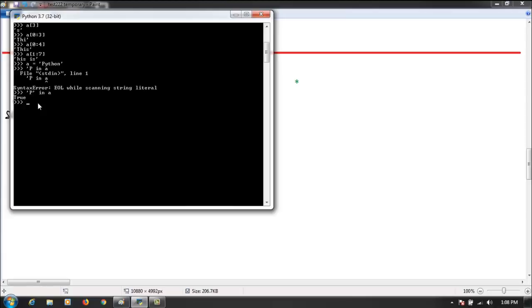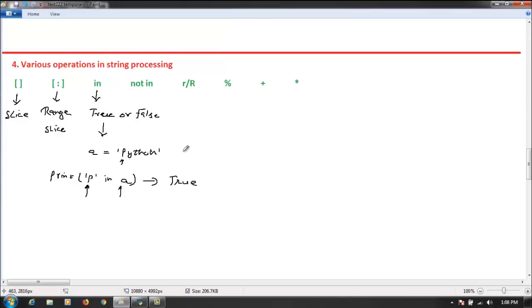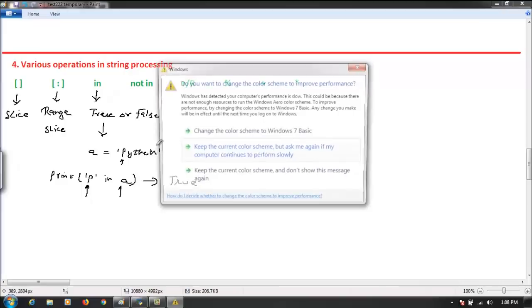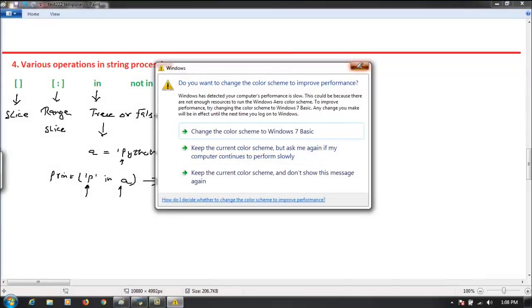Now let's say I want to see whether some other character, say C, is present inside my string or not. So I will check C in A. Now let's see, the result is false. Why? Because the C character is not present inside the string A, that is Python. So this will basically give me true or false, just to check whether that particular character is present inside the string or not.